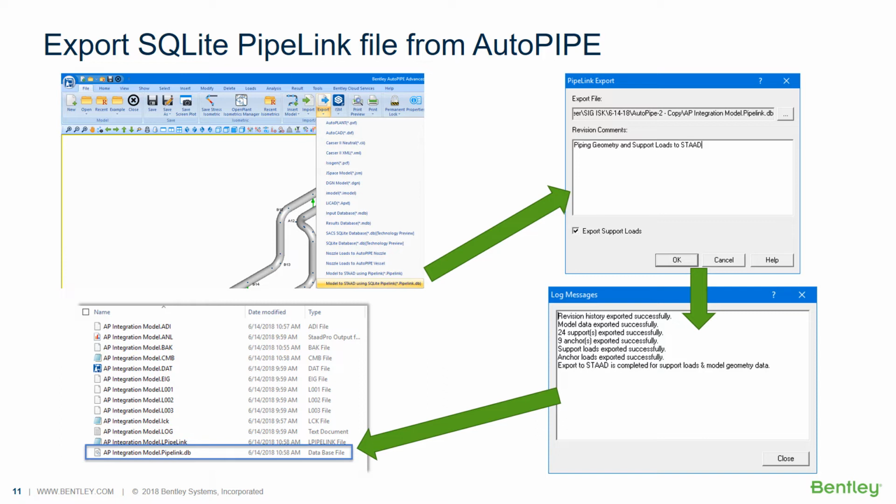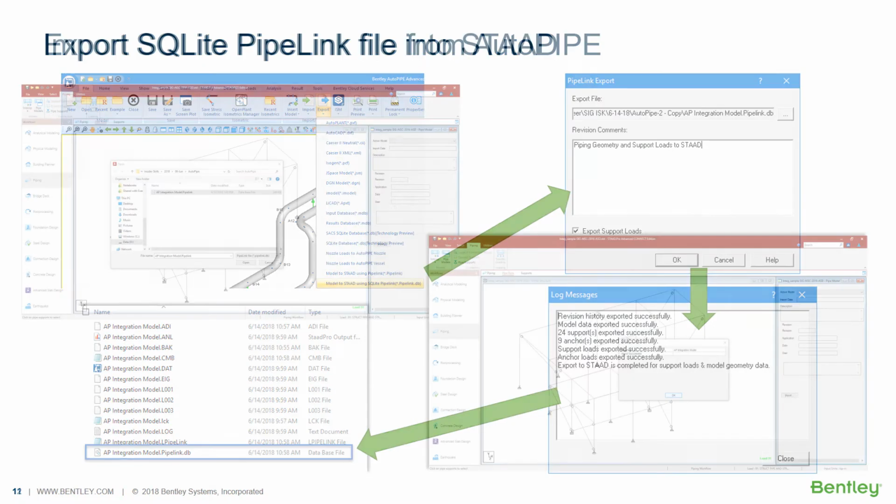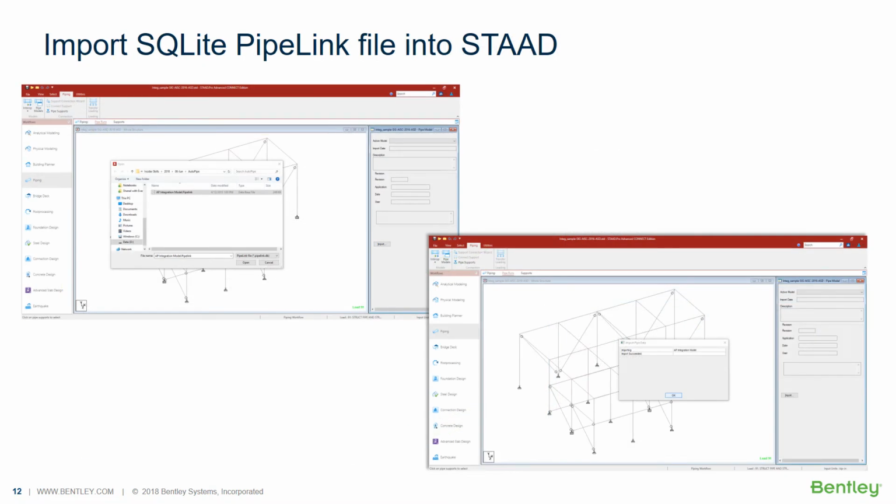So using this command enables the user to export the piping support data along with its connection and loading using the SQLite PipeLink option here, which is an advanced structural model data exchange used to exchange model data with STAAD.Pro. The data will be exported to a SQLite database file. PipeLink automatically creates this file for us, as we see in our model directory, and then it can be imported into STAAD. So that's what we see here.